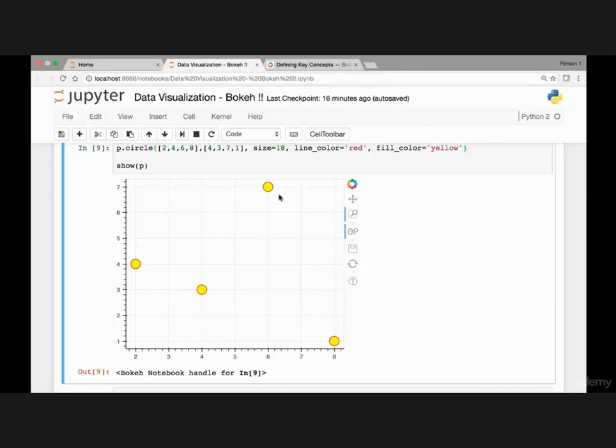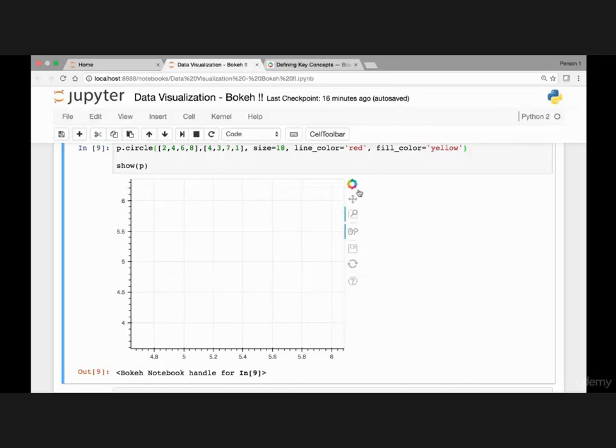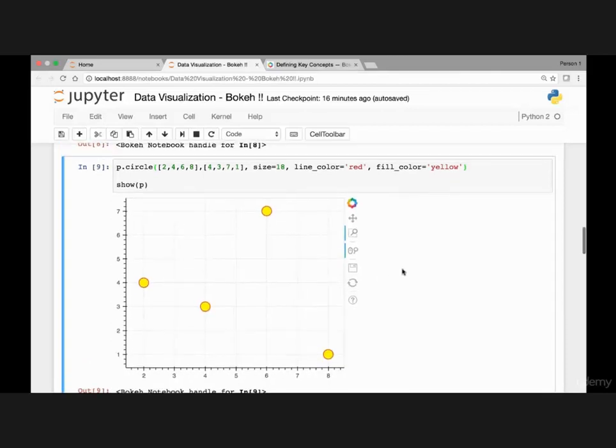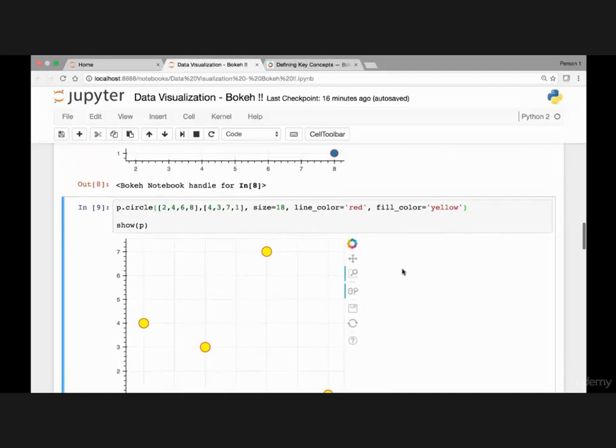So you can use any of these. You can save it as an output file. You can use wheel zoom. So you have all those various features here, different pans that you can use. So let me reset it to the original state.